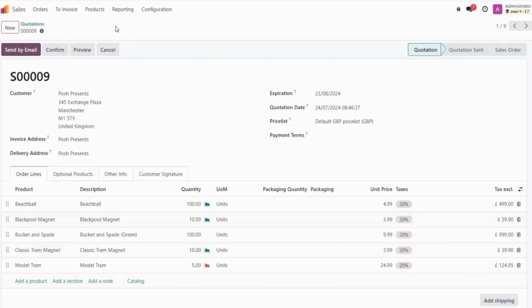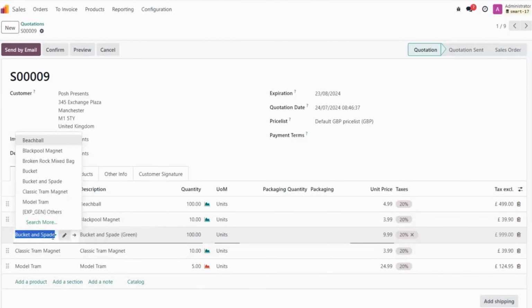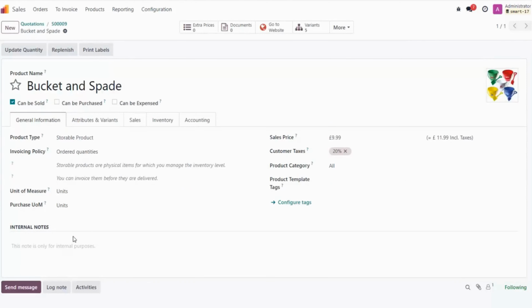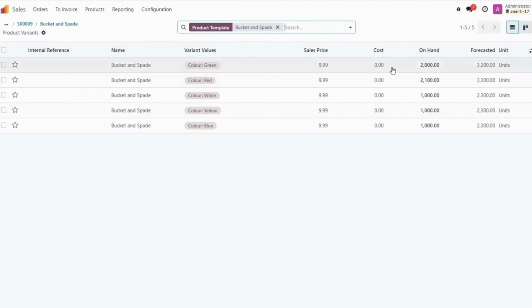I go back to my sales order. We can then look at the bucket and spade. Bucket and spade is set up slightly differently. What we've done is we've decided this is a kit. So we have on hand buckets and we have on hand spades. Combining those together gives us a bucket and spade set, and that tells us what the total is. So out of all of my green buckets and green spades, I can ship out 2,000 right now, and I've got 3,200 coming in. So it combines the information from those products.